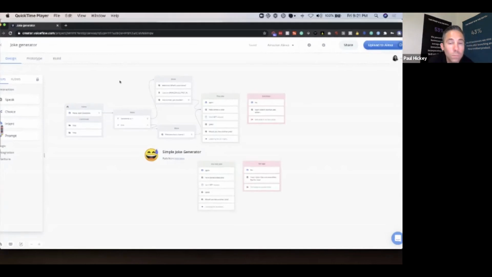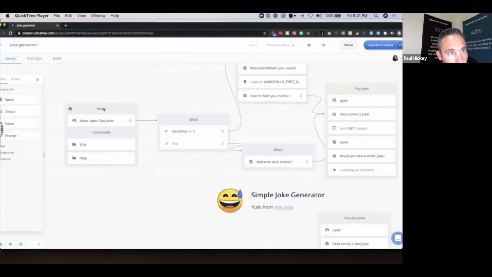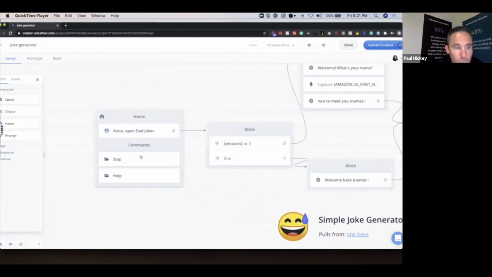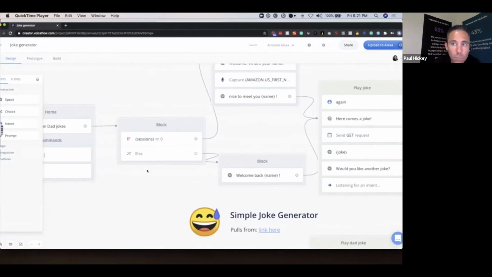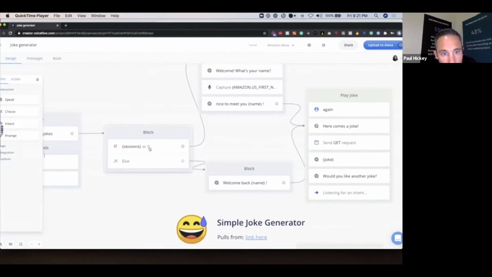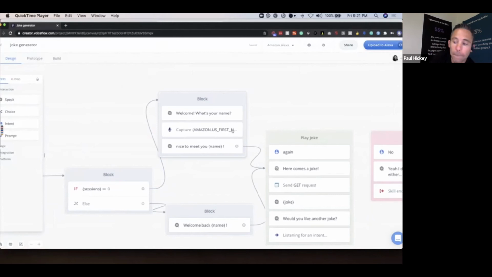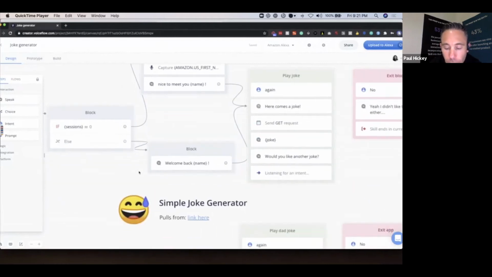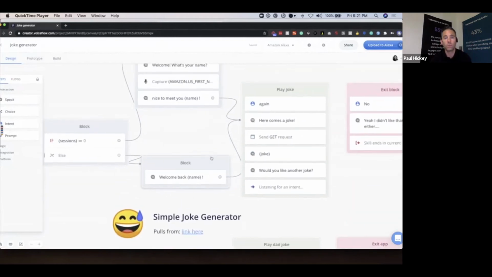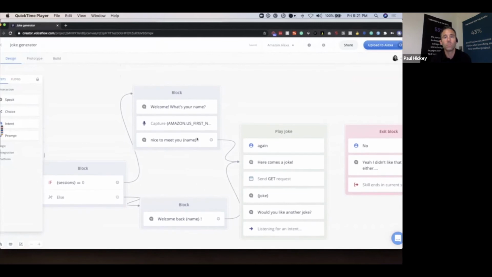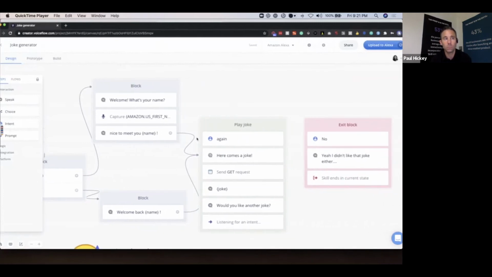And what this does is we've created one flow that a user can go through, and as we can see over here, it has the invocation name. So, Alexa, open dad jokes. It checks if it is the first time that a user is coming onto this platform. If it is, it will ask for their first name, capture that and register that as a variable, and reply with "nice to meet you, name." If it is a returning user, it will say "welcome back," and it's those little touches that make for a slightly better experience, especially for return users.